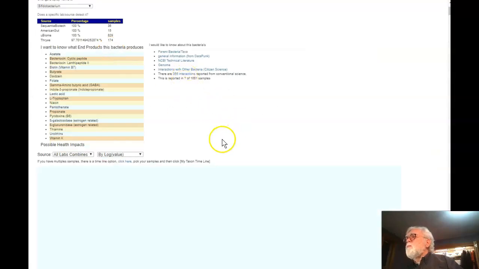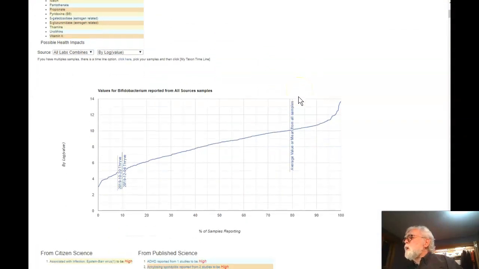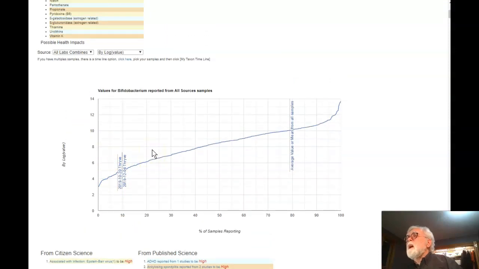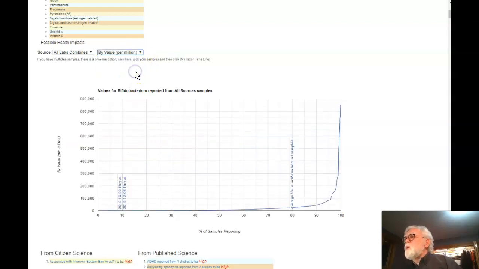So all of that is a bunch of information. And what you will find down below is a nice chart showing what the numbers are from all the samples, and then showing you where your values are. So you see I'm down about the 10th percentile, and this is by the log value, which actually gives you a better looking chart to work with. If you want to convert it per million, then you see down here, suddenly we're way up here. Average value is much higher.